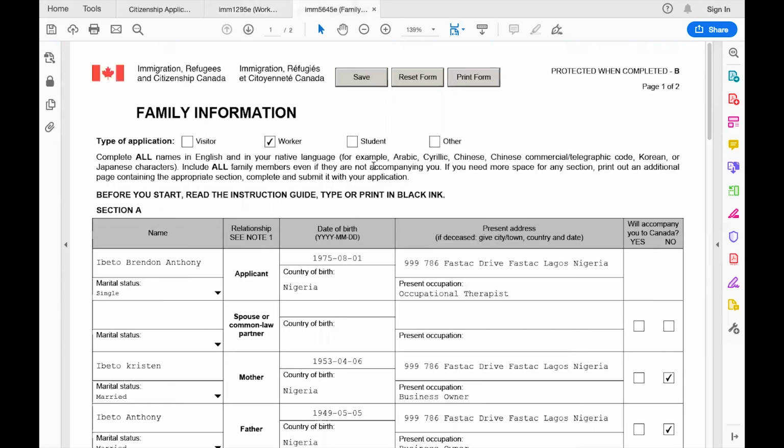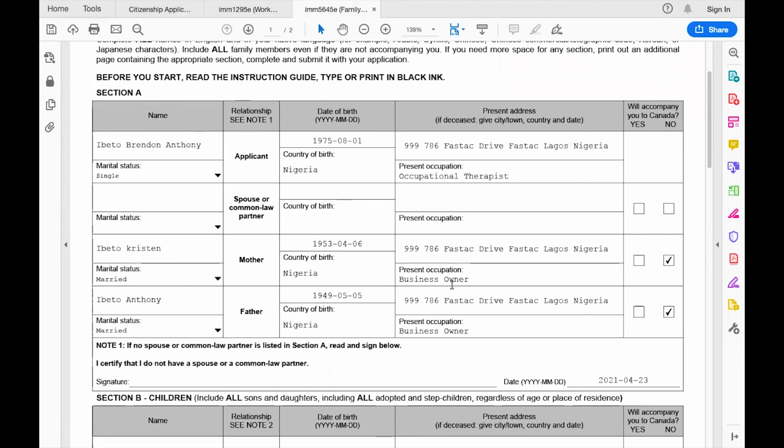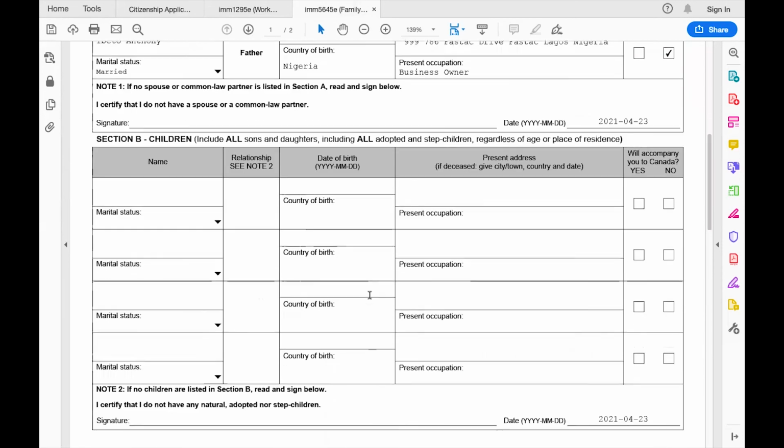So this particular one is just the family information, in case you're applying for an open work permit or a postgraduate work permit. It might be slightly different, but this is just an idea on how you can fill that out. Use the strategy. If you get to this point, if you watch the entire process of this video, you can pause and see the format and use it to fill out your information.